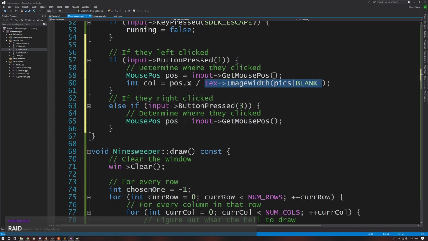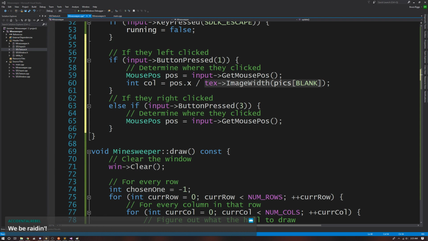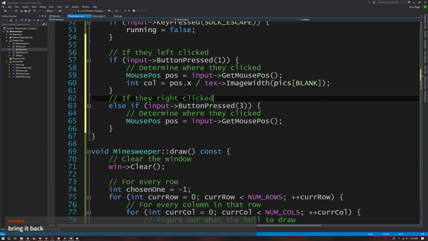Oh god, no, no, no. Look, I love you, Secret of Mana, but I can't have that right now. Hello, Worm-51 and Accidental Rebel. Appropriate. It was not exactly the best coding music. Oh god. You want me to bring it back? I'll bring it back if I turn it down a little. My ears matter to me.